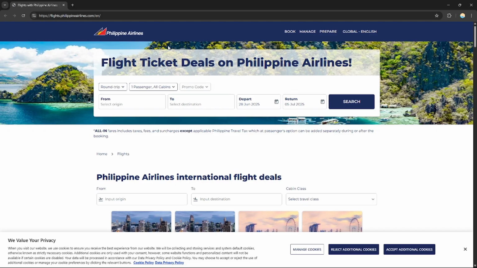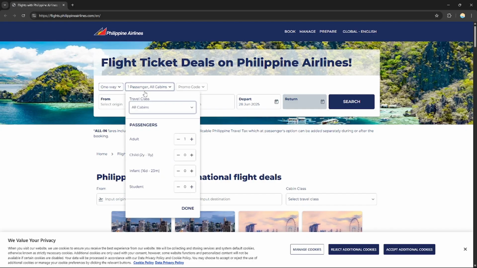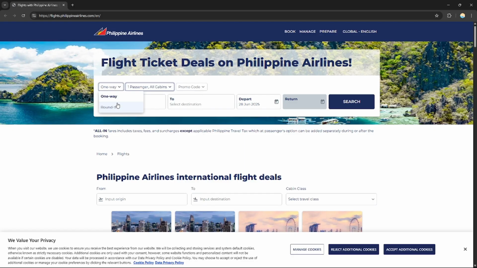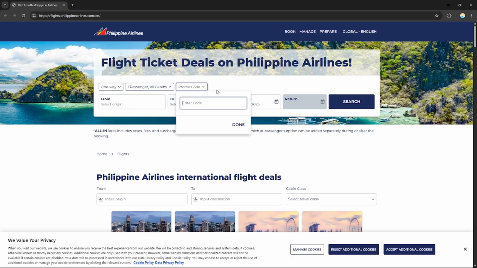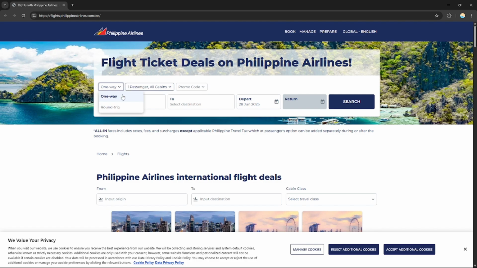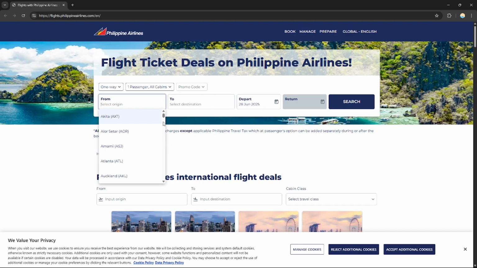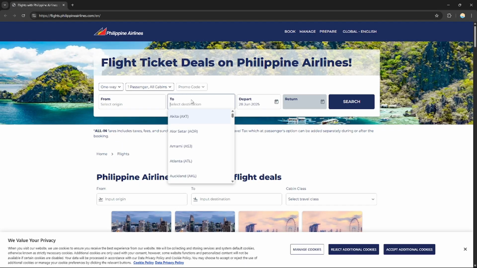So first, right here you will see this section. Here you can choose the type of your flight, whether it's one way or round trip. So it's up to you. Then the amount of passengers that your tickets will have, and the promo code if you have one. So just choose the information that suits you, and from here you can now choose your location, where you are and where you want to go.